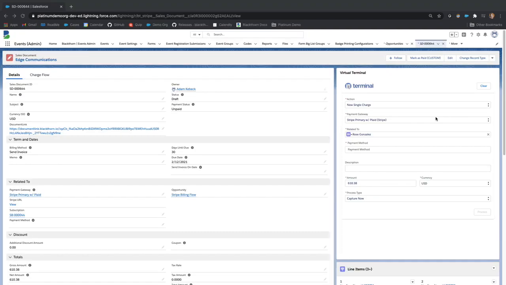Okay, so the first set of fixes that I wanted to take you through are related to the virtual terminal. So in January, we fixed a few bugs related to the virtual terminal, and I want to talk about what those bugs were and then how we fixed them.